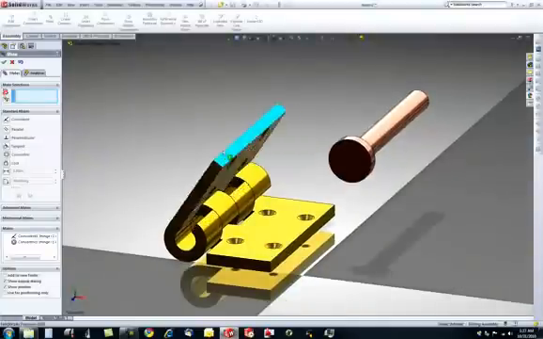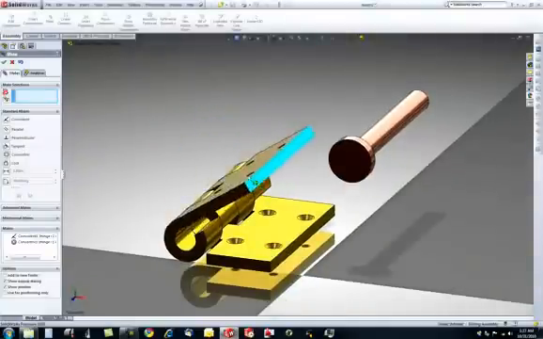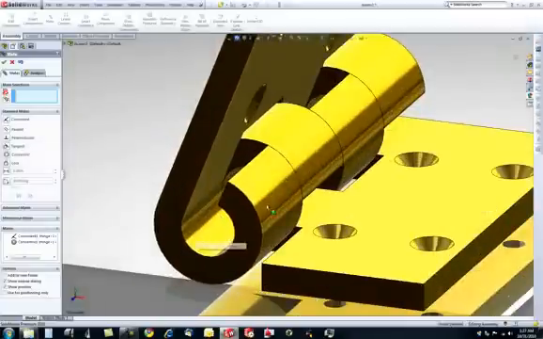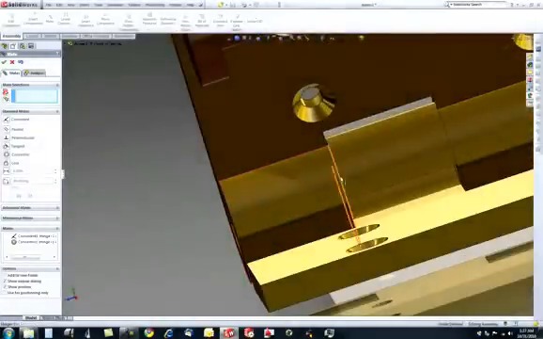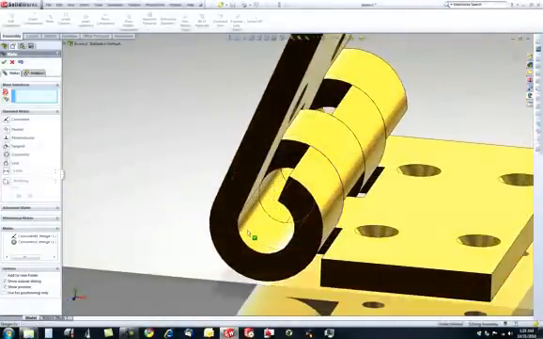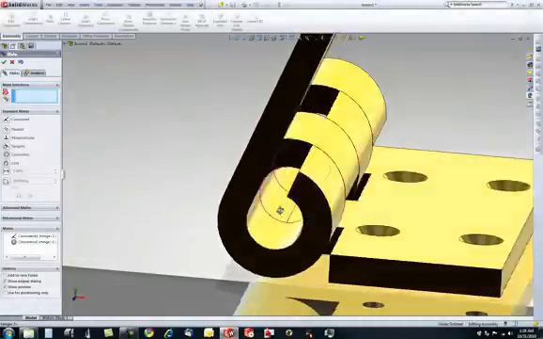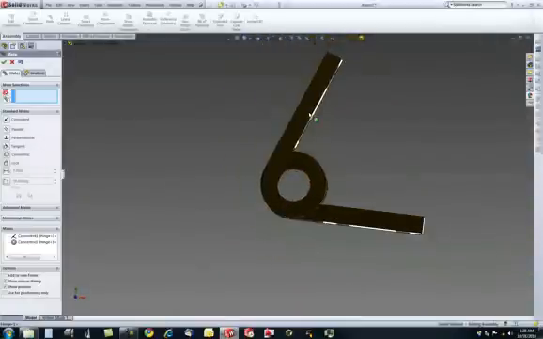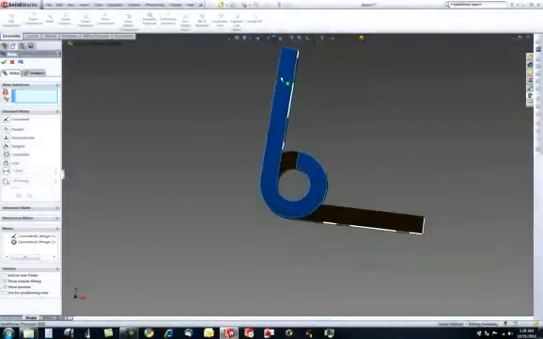And now this piece is confined by two mates, the first of which was these two sides on the same plane, the second of which is these two concentric circles sharing the same center point. So no matter what you do, they are going to be perfectly lined up.